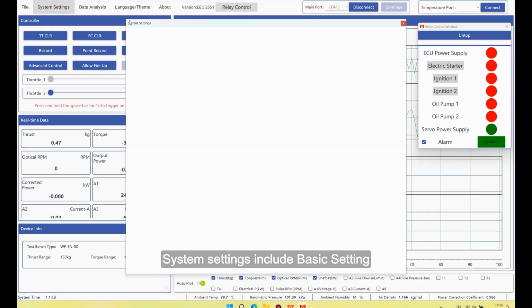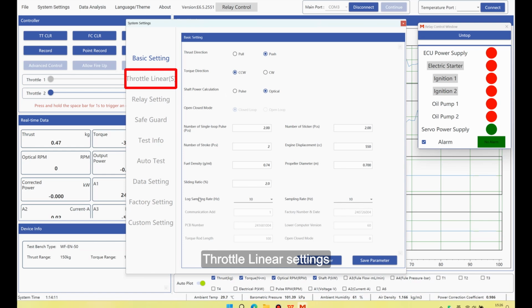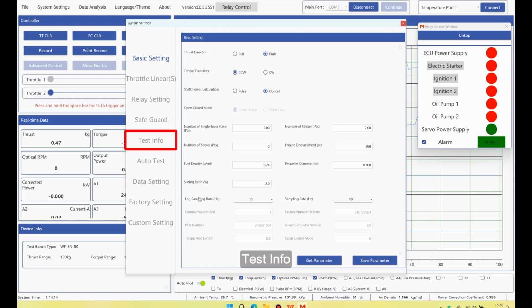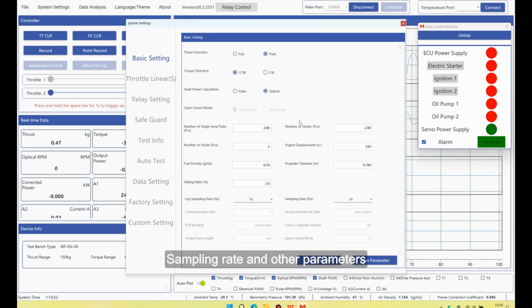System settings. System settings include basic setting, throttle linear settings, relay setting, safeguard, test info, auto test, data setting, factory setting, and custom setting, in total 9 modules. Basic settings. In the basic settings, you can set the direction of thrust, torque direction, open-closed loop modes, number of optical stickers, sampling rate, and other parameters.